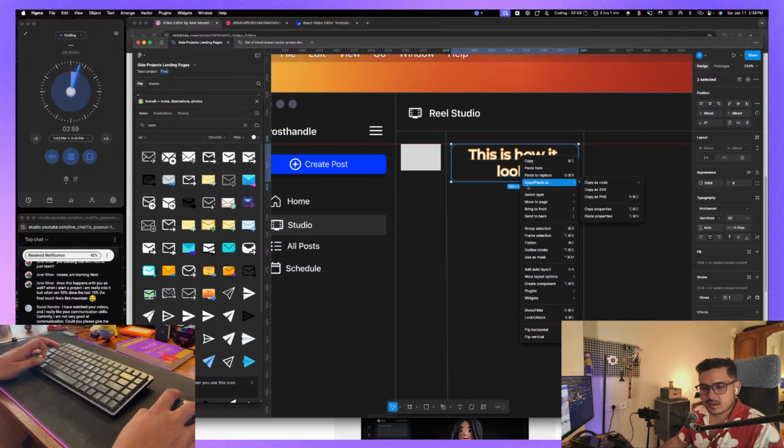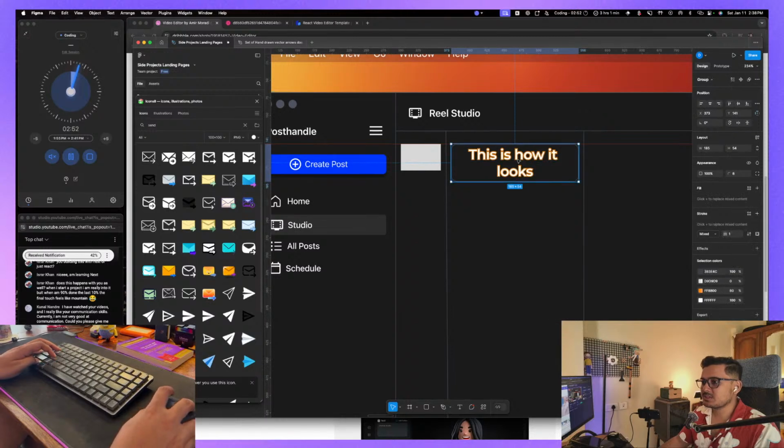Kunal, I will try, but right now I am reading Think and Grow Rich. That's a good book. I haven't read this, but yeah, people have recommended it a lot.